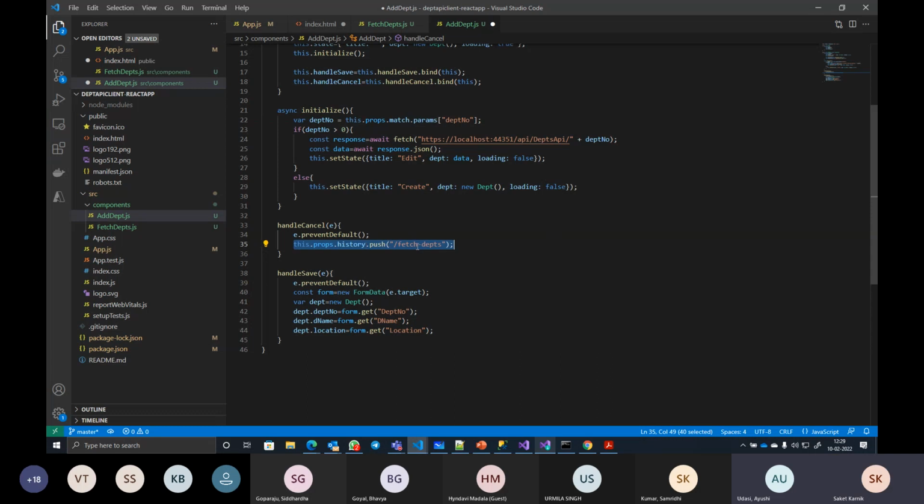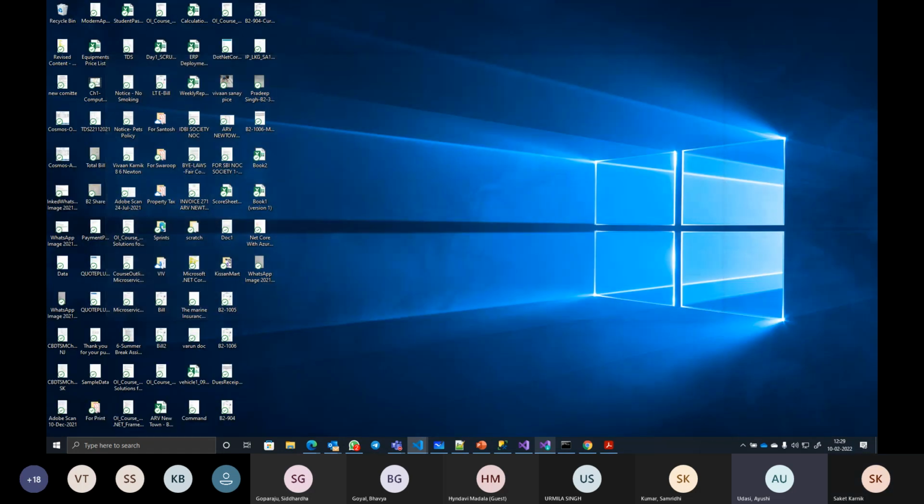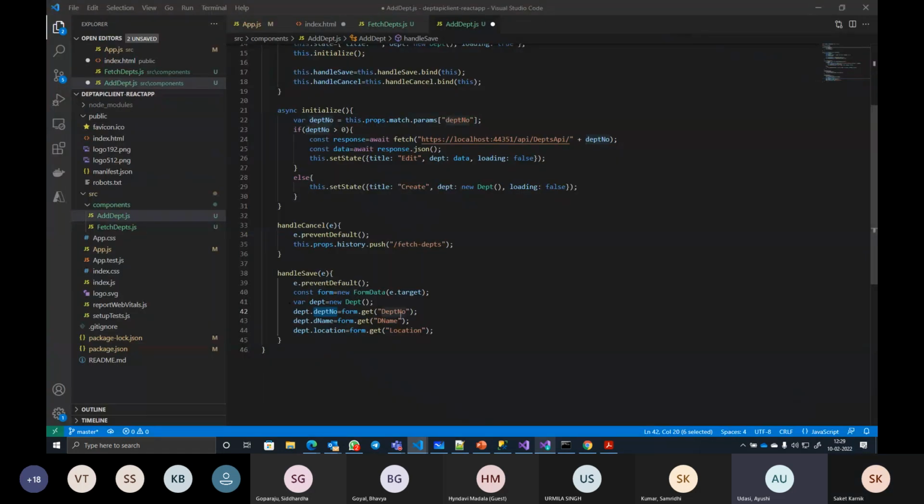So here with history.push fetch departments, what I'm saying is go back to fetch departments component. And then handle save, retrieving the form data first of all, which is being submitted, right? And then binding the values to the state properties here. I can also call set state actually, but as of now here I wanted the new object to be created locally instead of working with the state. That is another option we have. We can do that if required. Understood?